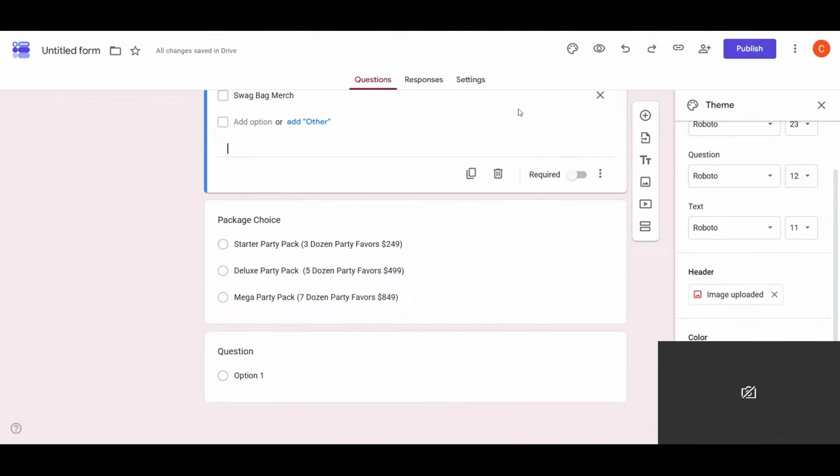So now we have our package choices. Let's see what we can add next. We have our name, we have our email, we have our date of the event, we have our party favor choices, we have our package. Now we have to talk about the customization, right? This is where they let you know the theme, the color scheme, the name and age, any words or phrases they want to include, and things like that.